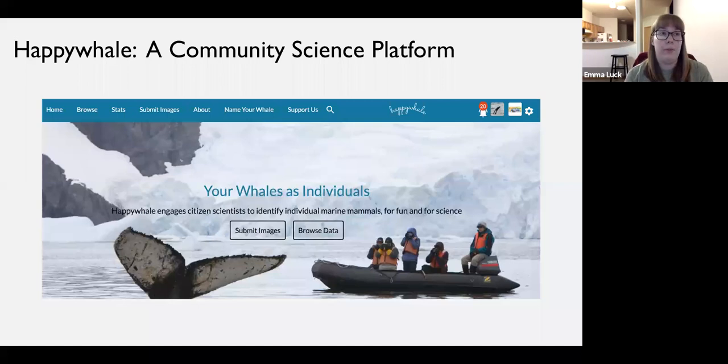And so this was a platform started, I believe it was 2015. And while it's primarily oriented around humpback whales, it has expanded in recent years to include things like killer whales, fin whales, and even some pinnipeds, seals and sea lions as well.